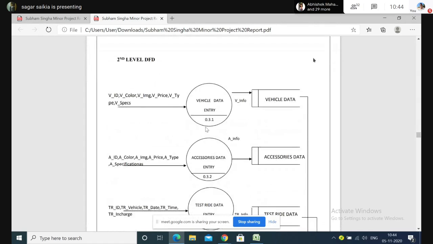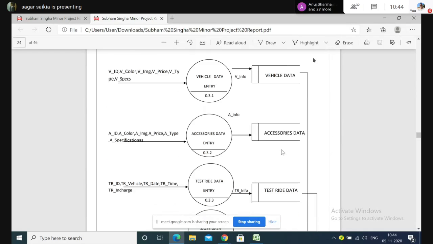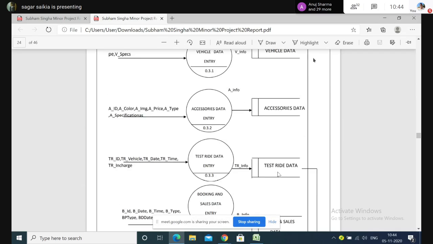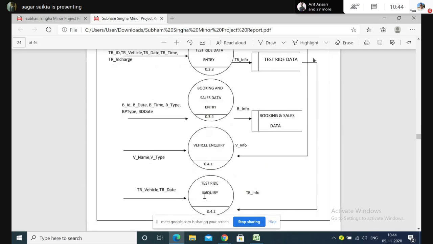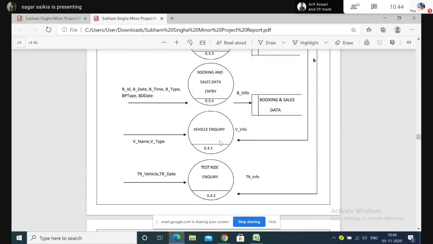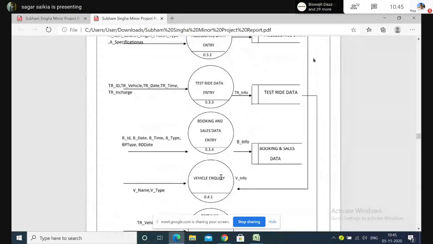What we have broken down is the 0.3. So now we have broken down to sub level, like vehicle data entry will be preserved in a separate table. Accessories data entry will be preserved in a separate table. Test ride data entry will be preserved in a separate table. Booking and sales data entry will be in a separate table. Vehicle inquiry is like we are inquiring whether the information is available or not. Test ride inquiry also, if on a particular date we can go for a test drive or not. So those information will be broken up.